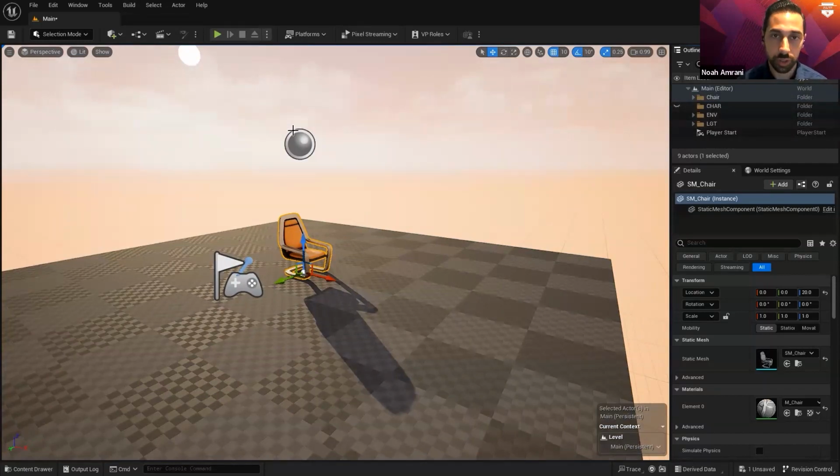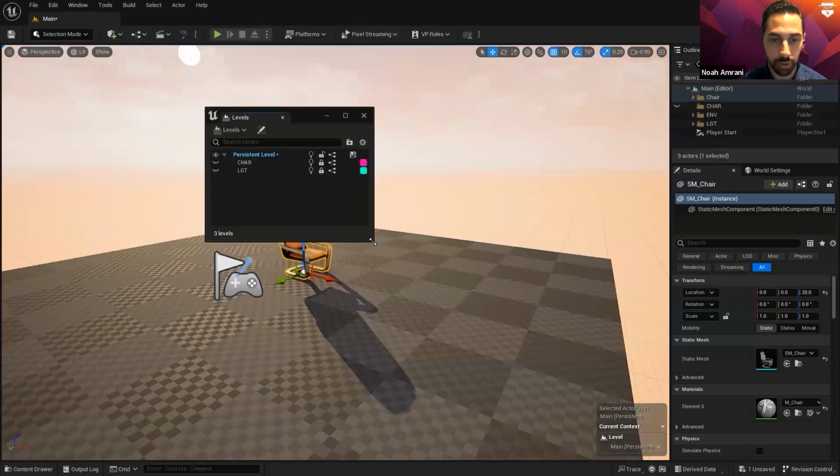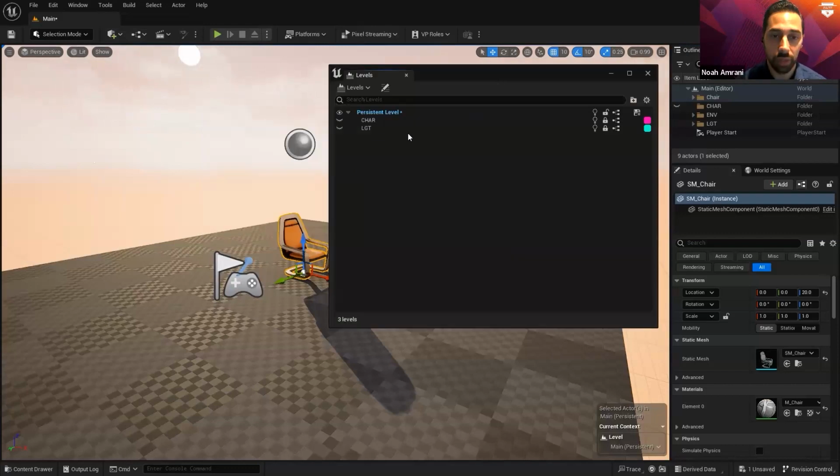So if I want to start to see how a level can be constructed or built out with sublevels, we can go into Window and bring up Levels. And by default, it'll probably pop up as its own separate window if you don't have it already as its own property. And here you can see we have a couple levels that were created. I just labeled them, one for light or LGT, one for characters or CHAR. And we have our overall persistent level.